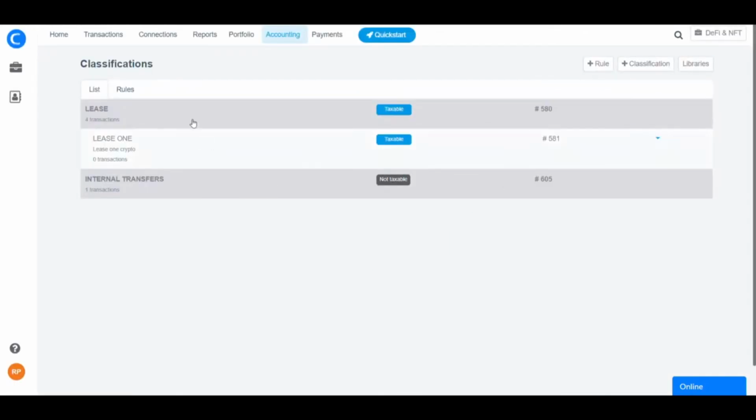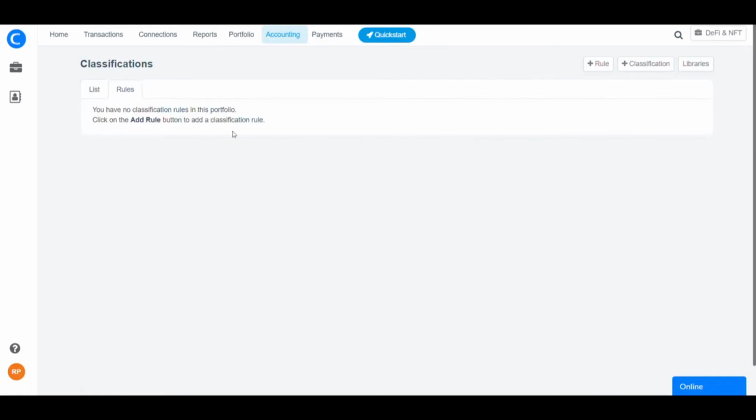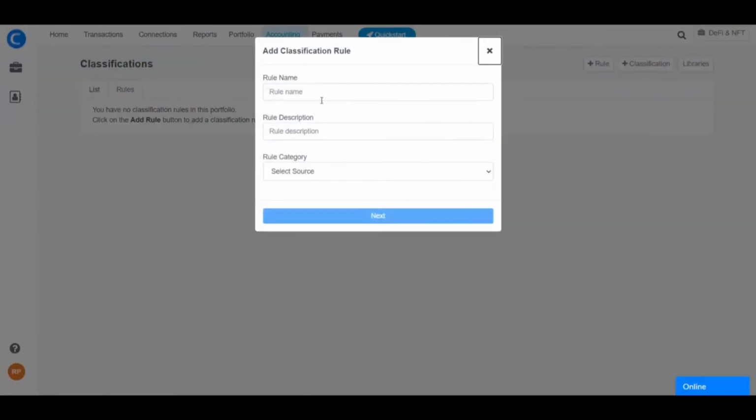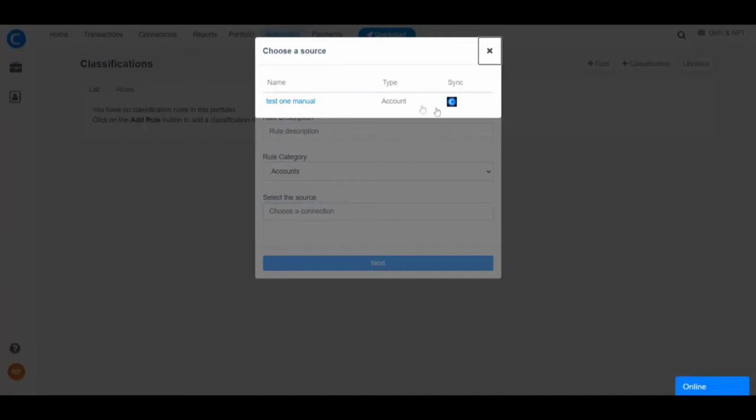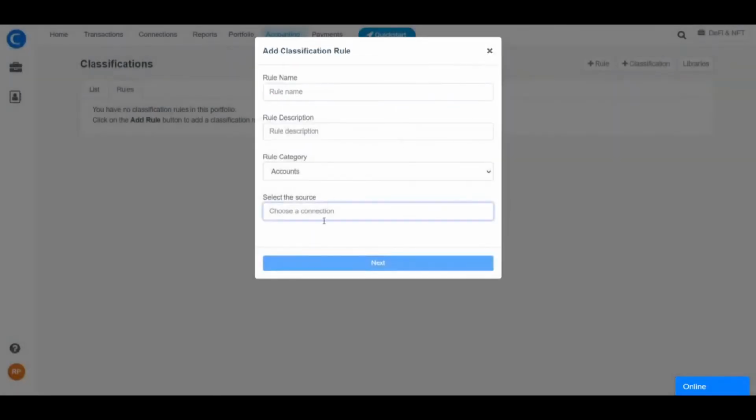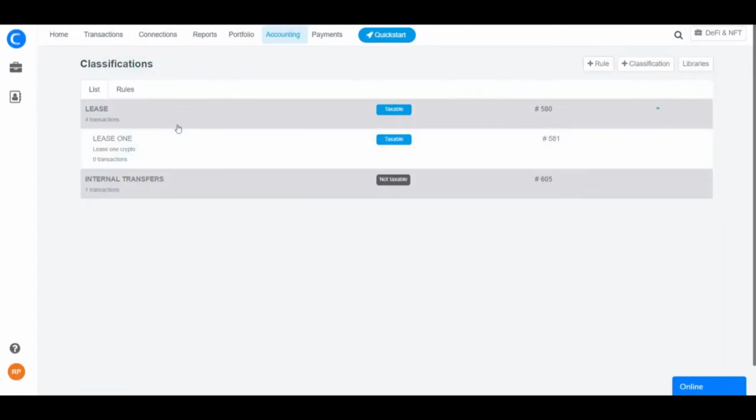Let's get out of here. You do have classification rules. So if you wanted to create a rule based on portfolio wallets or accounts, and you can set it up based on a certain connection. This is if you want to partake in the classification of certain events. So certain transaction events like swaps or maybe sends based on the connection. So this is to complement the classification rules, the classifications here that we have.